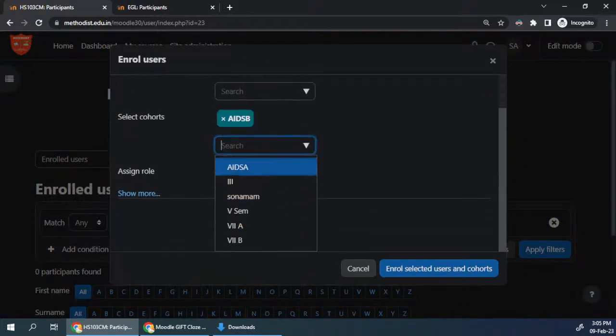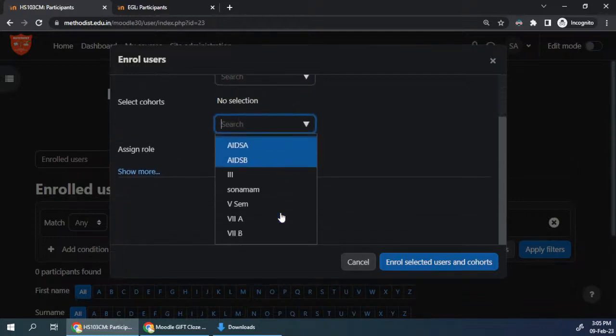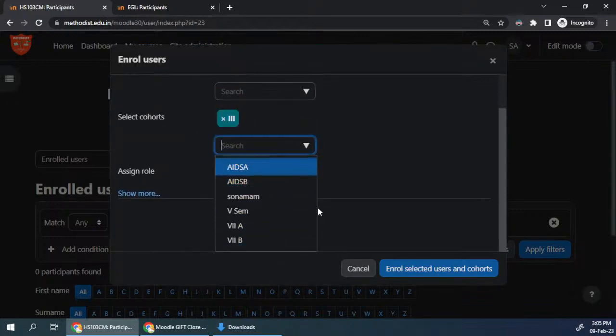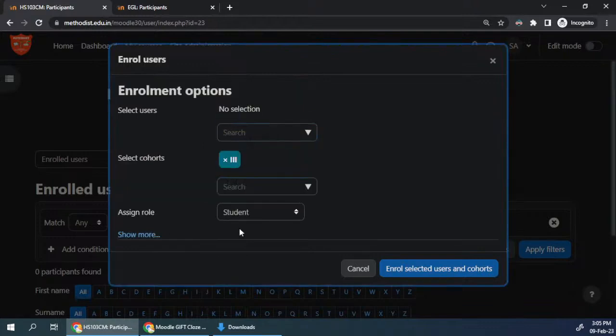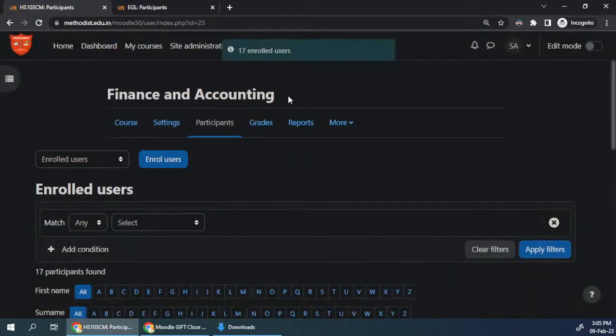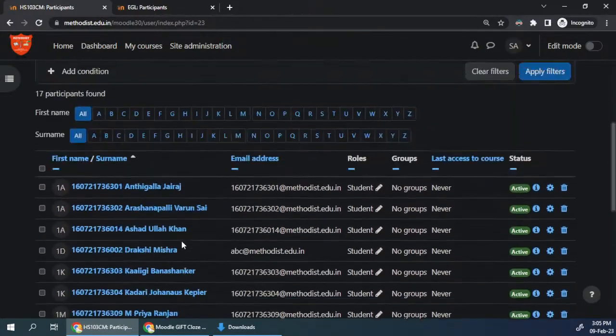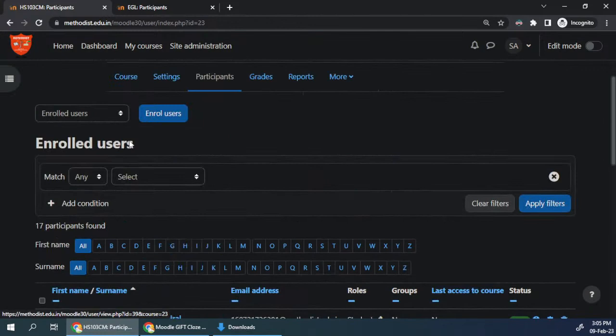Okay, so right now that particular cohort was not having any students present in it, so 0 students have been added. Let's just temporarily add this particular cohort, or it's better if we do not disturb it in a great way. Let's go for 3rd SEM. I think these students will not be accessing Moodle for some time, so only 17 students are there in that cohort, and you can see that all the students are added here.